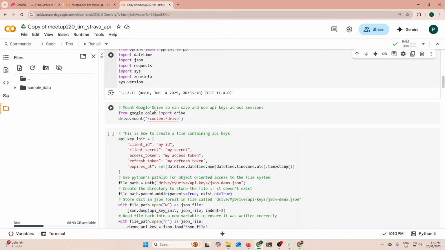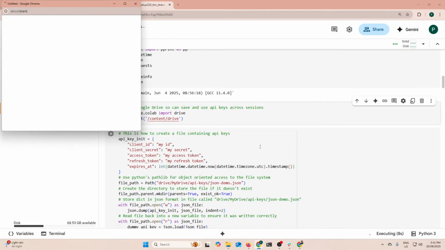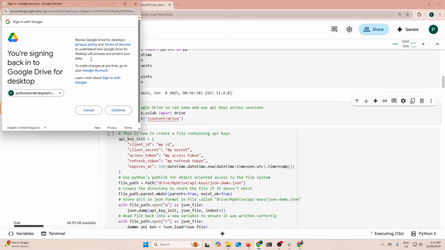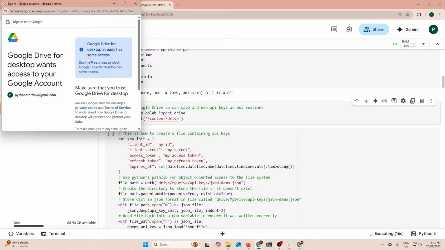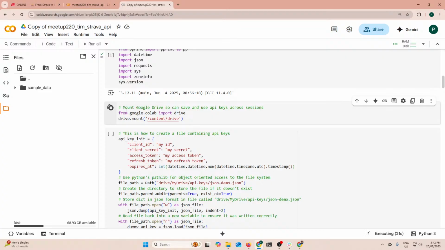So I like to link my Google Drive to this account as well, and you can do that with these two lines of code: from google.colab import drive, and drive.mount('/content/drive'). So I'll just run that, and this is asking us to connect, so I'll click on connect, and it goes through the authentication. I say that's what I want to do because I'm all logged in, so it's fine. Google Drive wants access, and I'm happy for it to have access, so I can continue.